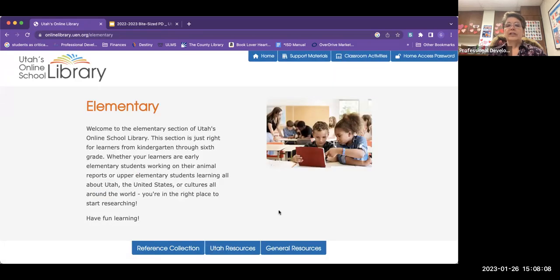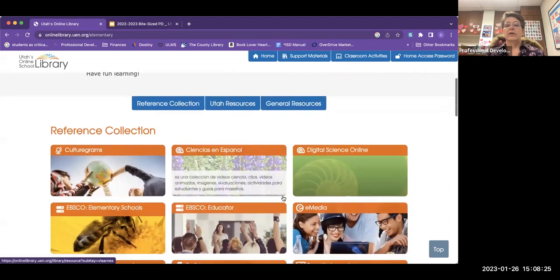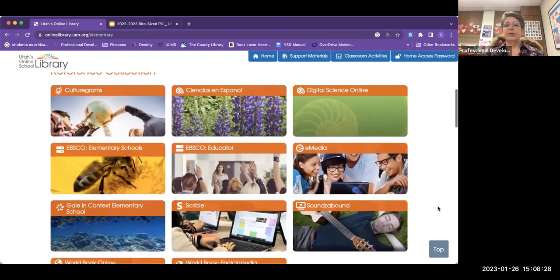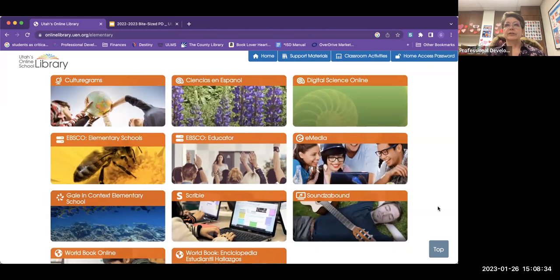If we click on elementary, in the center of the page, we have these blue navigation buttons: reference collection, Utah resources, and general resources. If you click on these buttons, it just takes you to different sections of this page. The reason we're starting at elementary is because as you progress, you have access to all of the elementary resources and then resources that are specific to middle school, or if you're at the high school level, resources that are suitable for elementary, middle, and high.